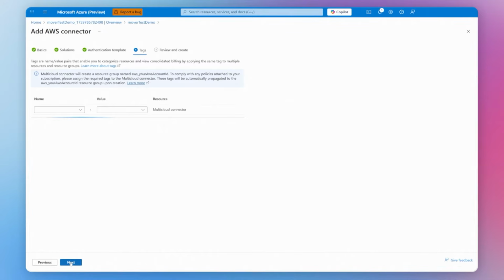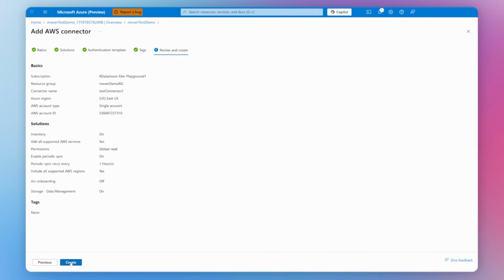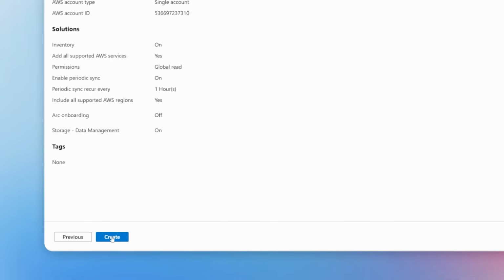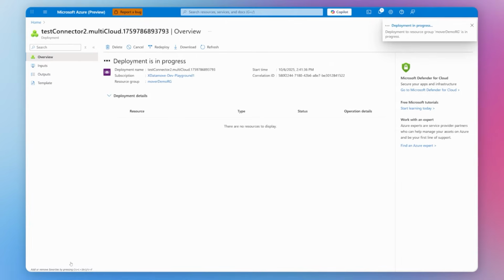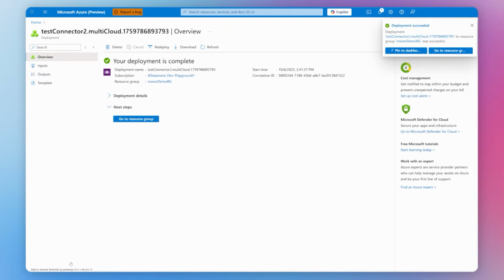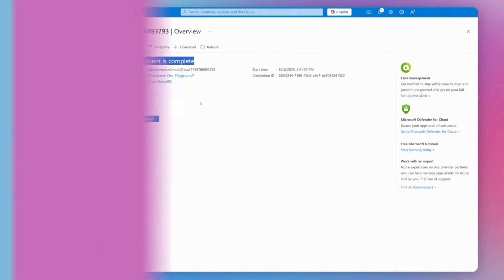This is where you can designate tags to help identify resources based on parameters that are relevant to your organization. Select Next and ensure that all of your entered settings are correct on the Review and Create tab. Once verified, select Create to deploy your multi-cloud connector. Once complete, you'll see the Overview page for your newly created connector.